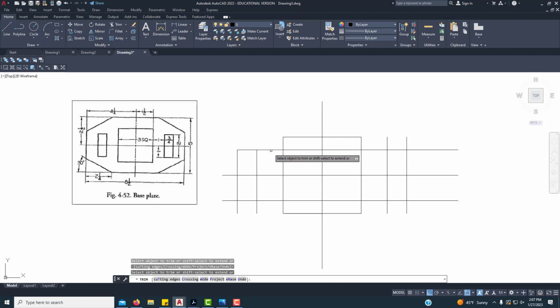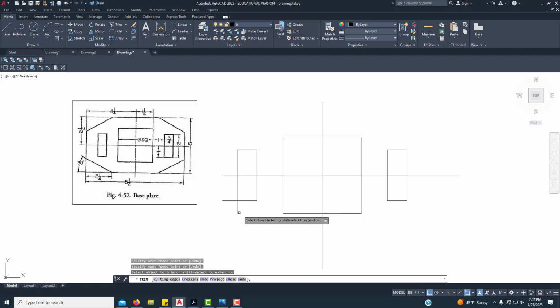And we can also trim. It made lines inside of our square here, so we need to get rid of those as well. We're just going around and clicking on those lines and getting them all trimmed up. And now I'm going to right click, hit enter, or escape on the keyboard, and we'll be done with that command. Now we're looking at the outside of this object.